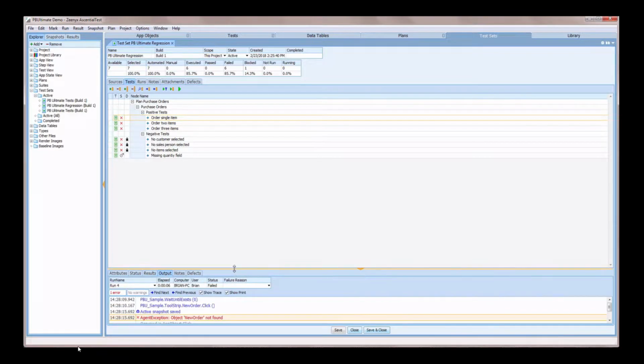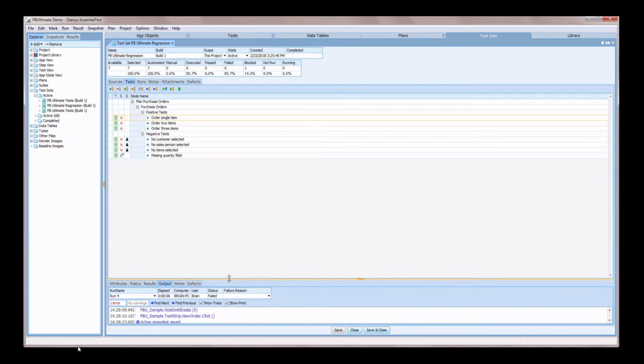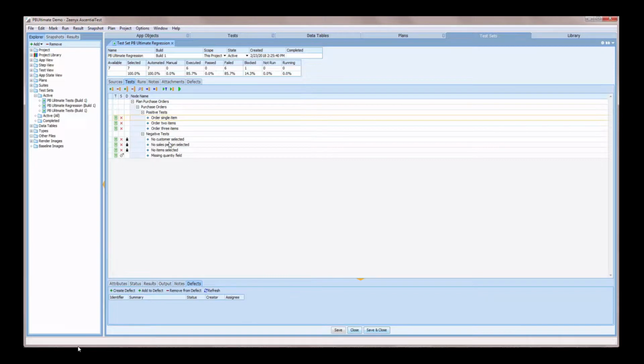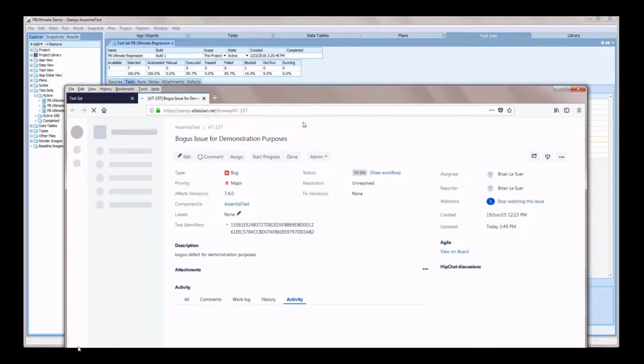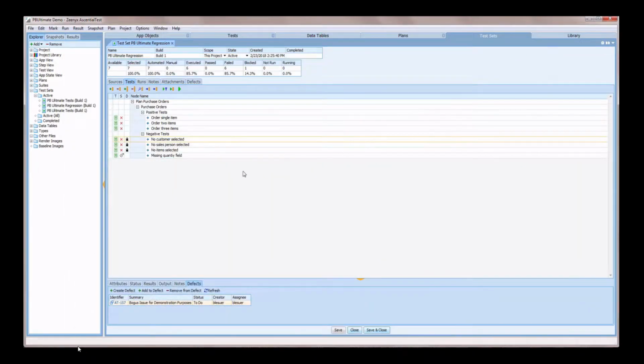We can also look at the output of each test. So this gives you a trace of the test itself. This one did not get very far. AscentialTest has integration between AscentialTest and, in this case, Jira. And you'll notice that if I click on the identifier of the defect, you'll see that my Jira application opens and I can read the details of the defect. Maybe I'm going to be retesting and I want to understand what the defect was before I start my retesting.